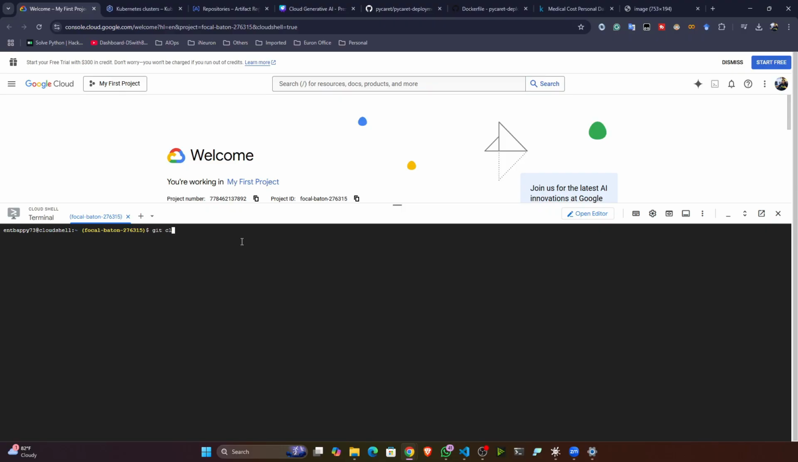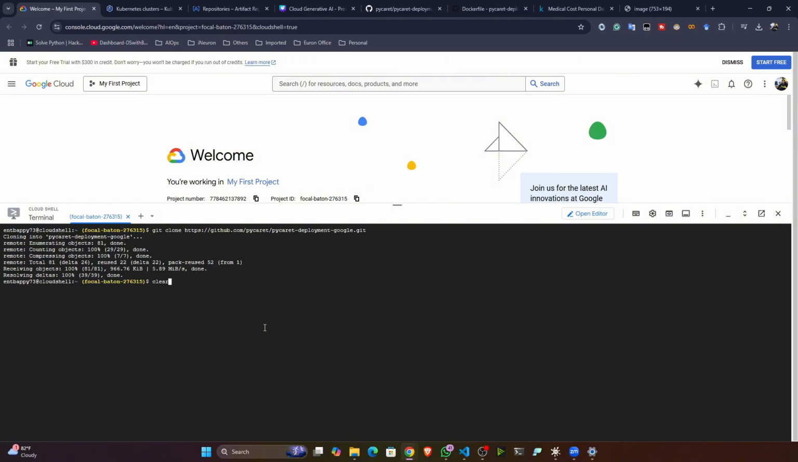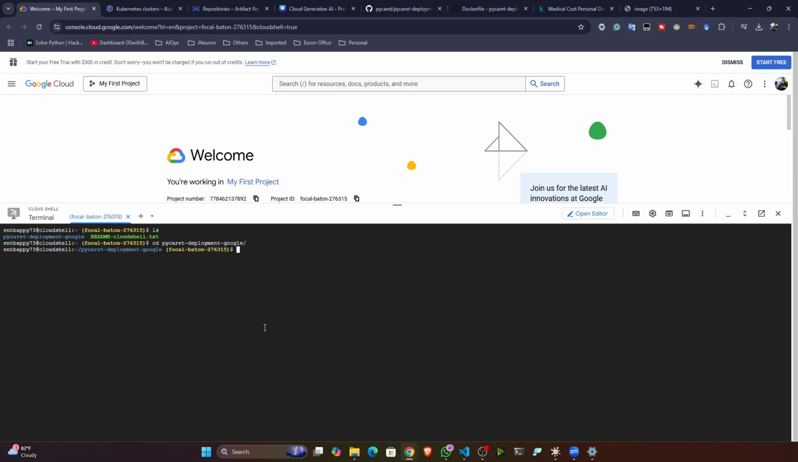So let's write git clone, and I'll just paste the link. Now it is cloning the repository. Okay, now if I clear, and if I do ls, now you can see this is present. Now I'll go inside that, cd picrate. Okay, now if I do ls, now see, all the files and folders are present.